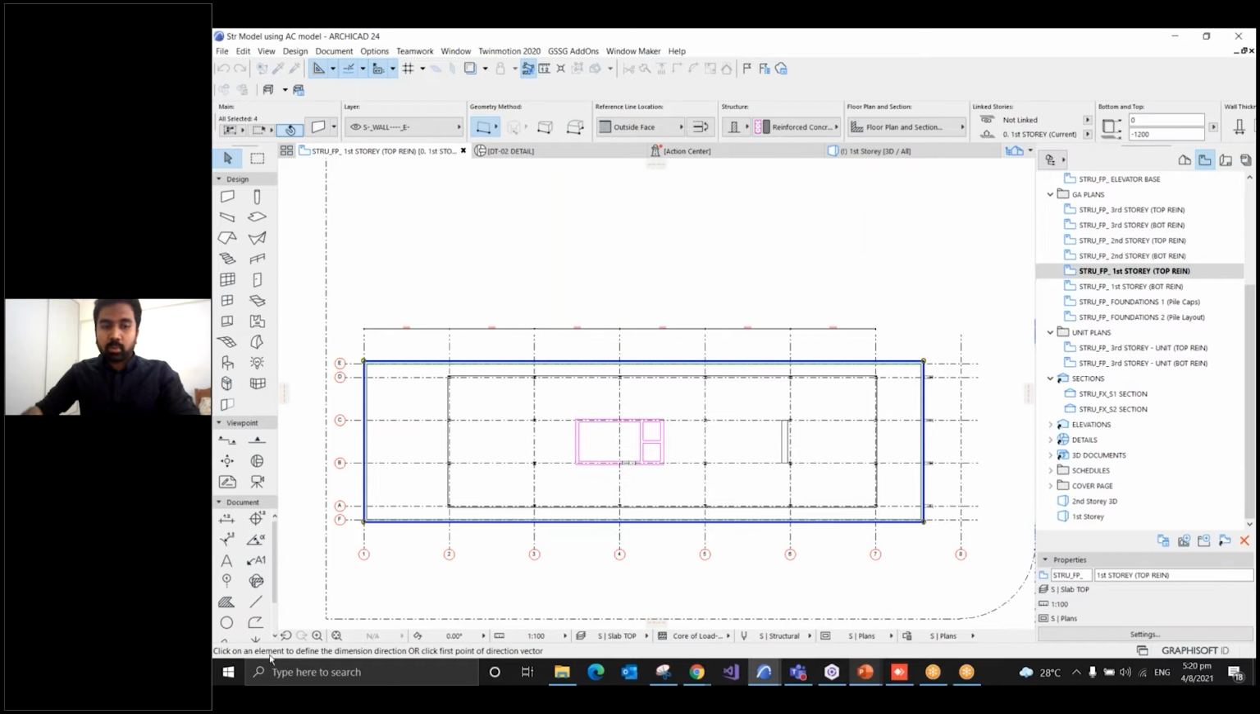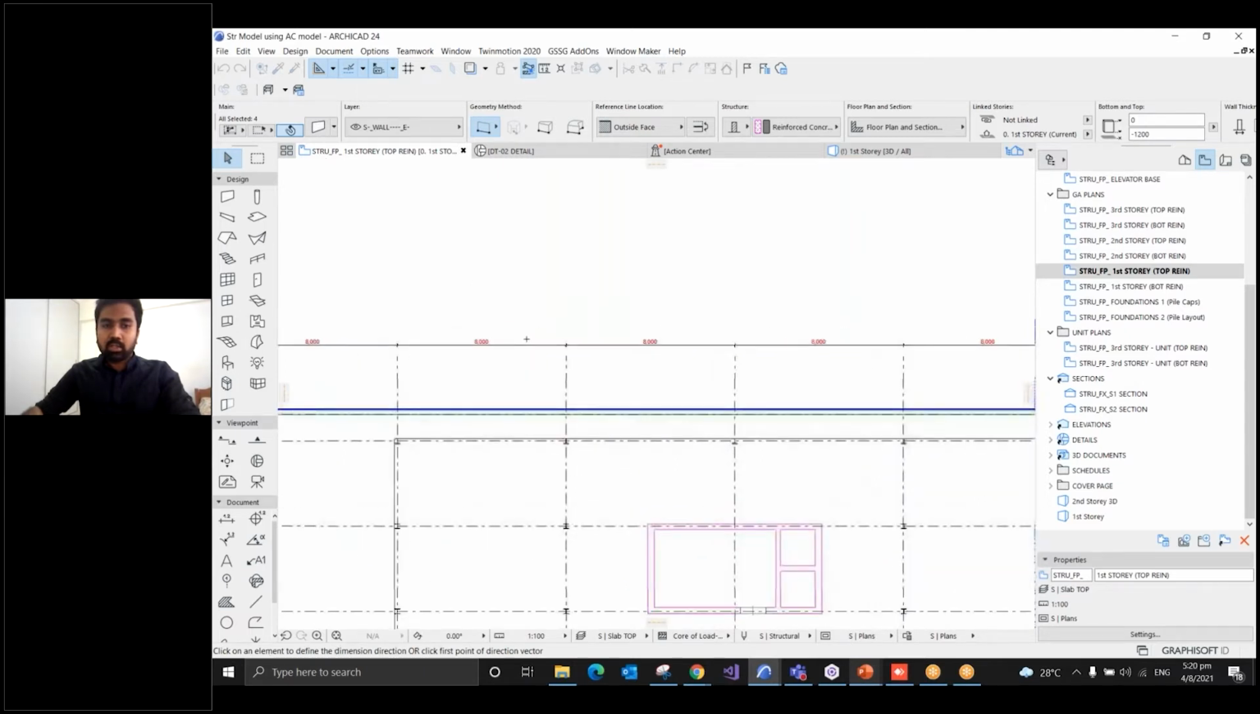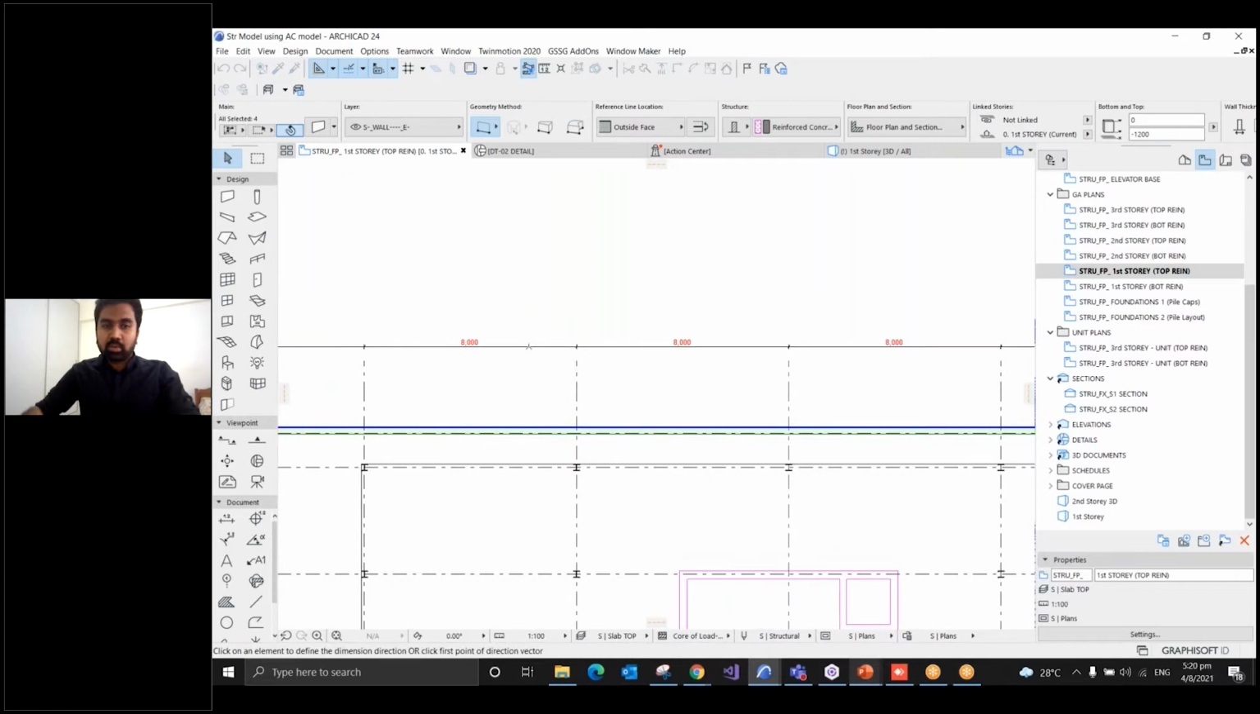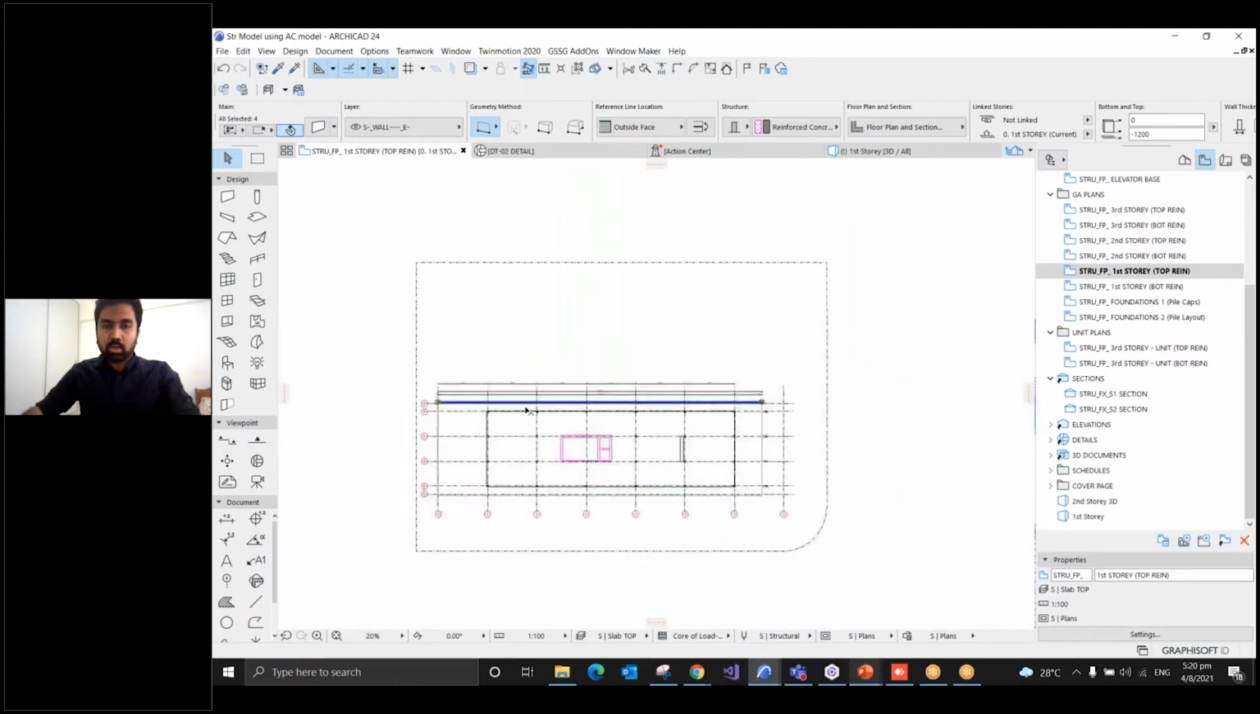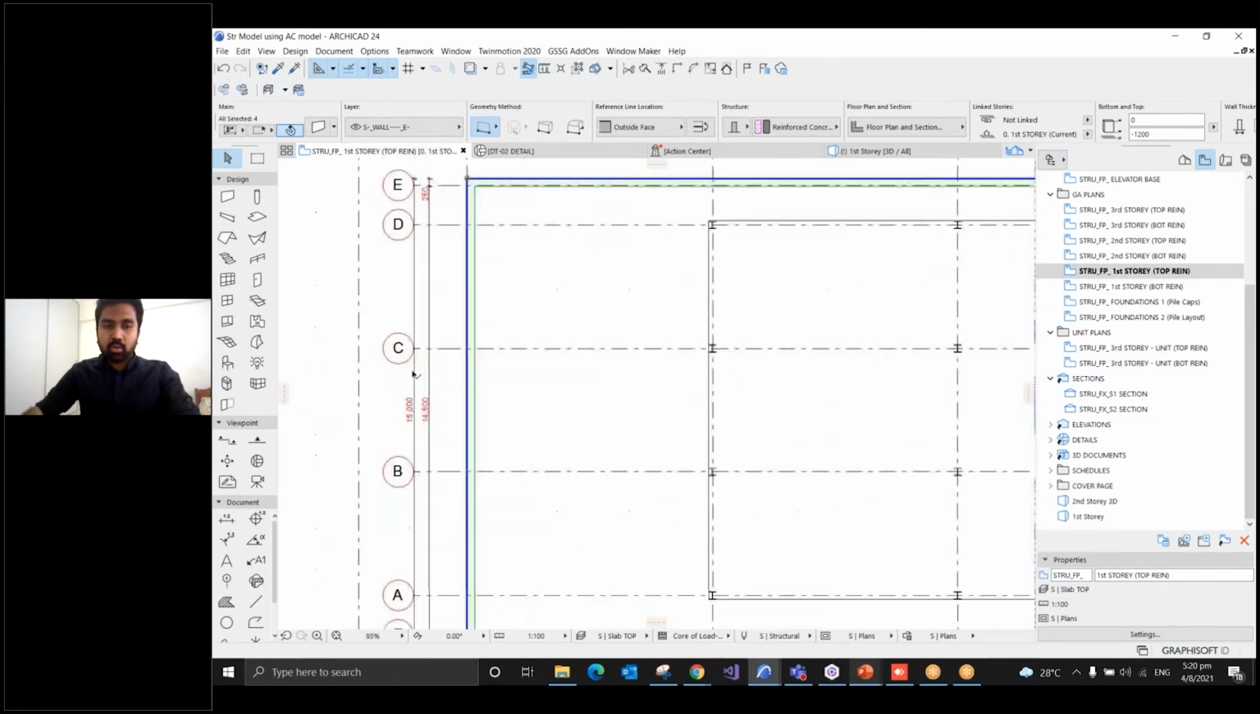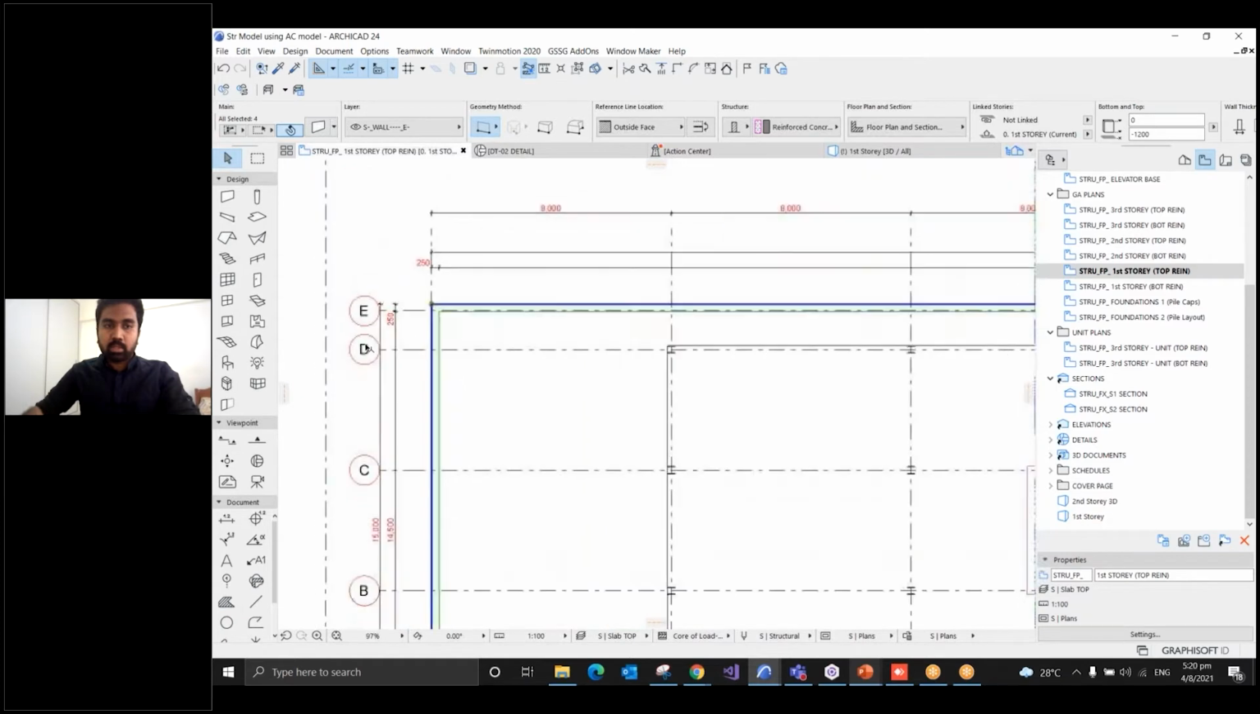Here we are prompted to click an element to define the dimension direction. So I just choose this dimension line to define the direction, and then I place the dimension lines. Okay, so you can see on all 4 sides dimension lines are placed.